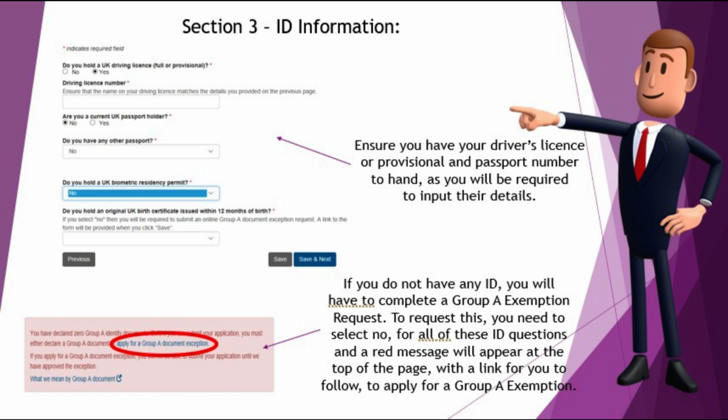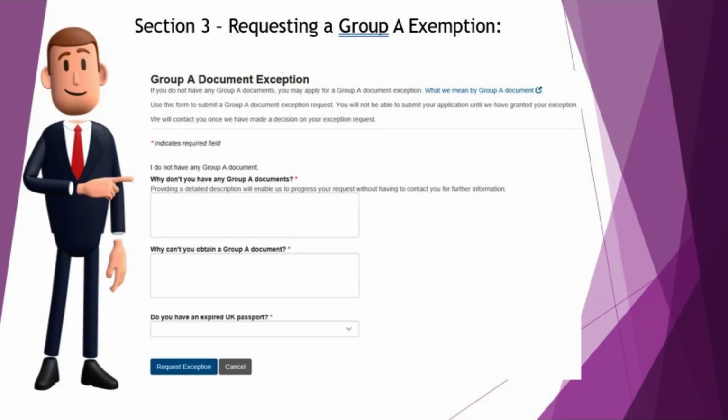If you do not have any of these identification documents, then you will have to complete a Group A exemption request. To request this, you need to select no for all of these ID questions and a red message will appear at the top of the page, with a link for you to follow, to apply for a Group A exemption. This is where you will be directed to complete a request for a Group A exemption if relevant to you. You will need to give a brief explanation of why you do not have a Group A document, why you can't obtain one and whether you have an expired UK passport or not.